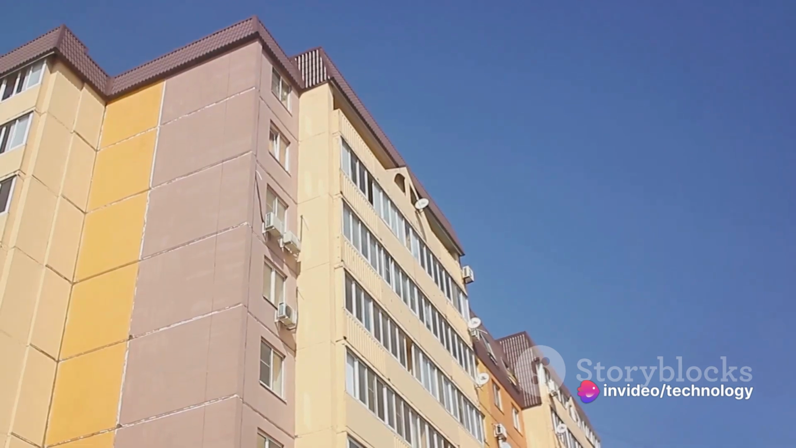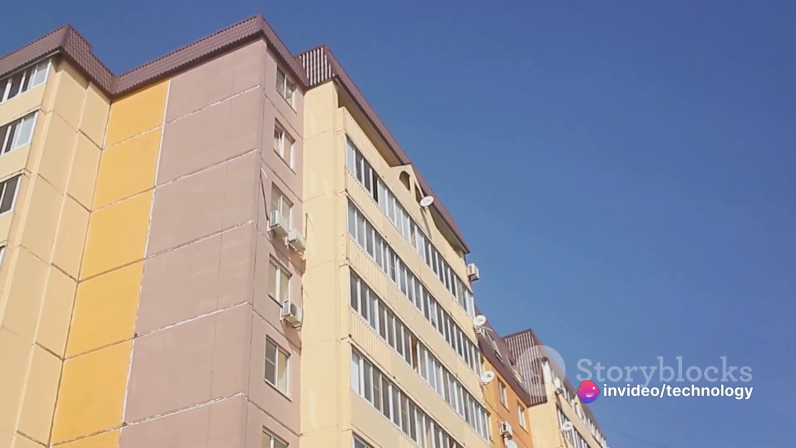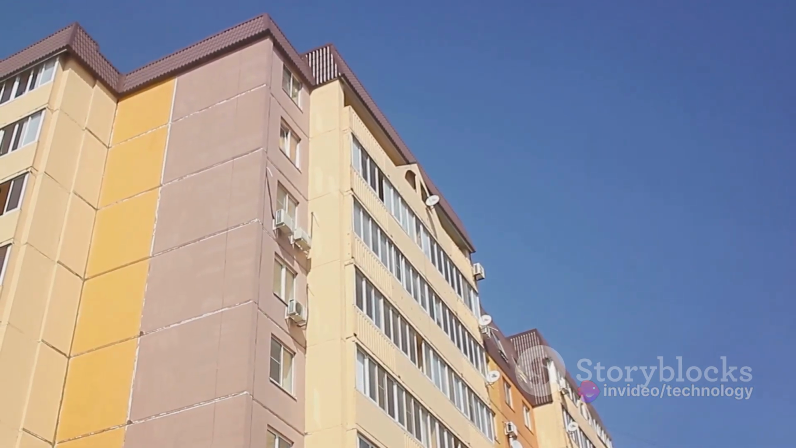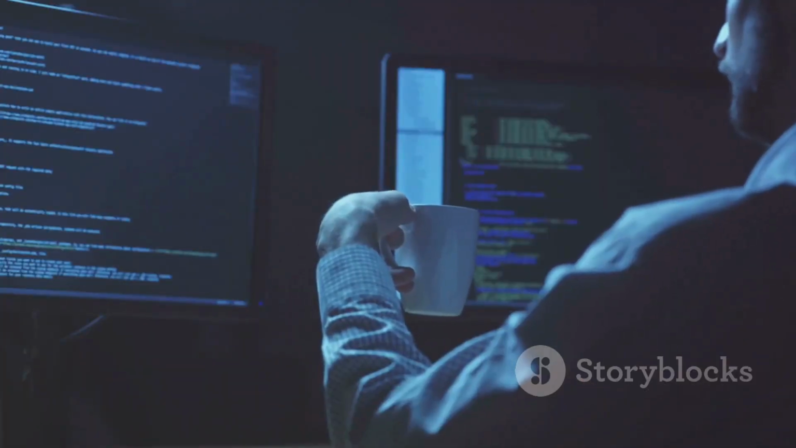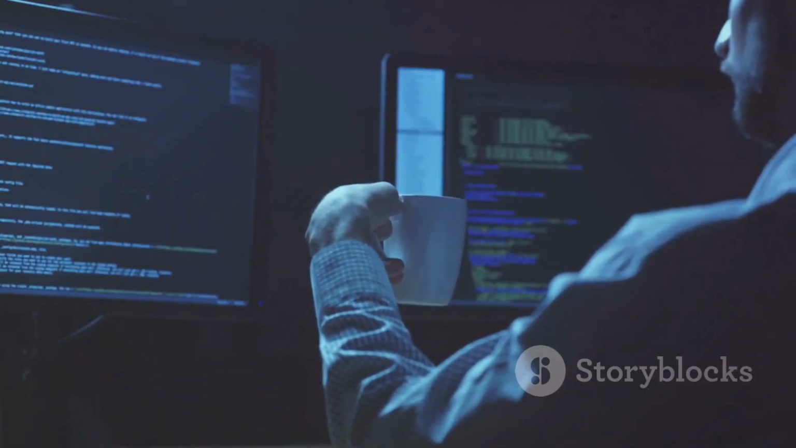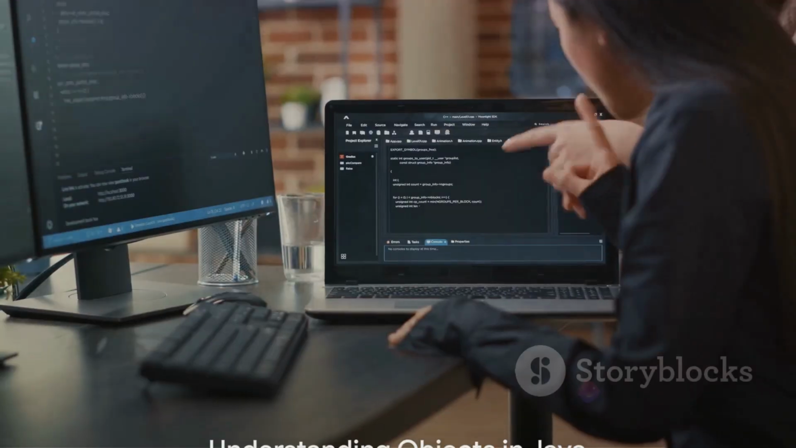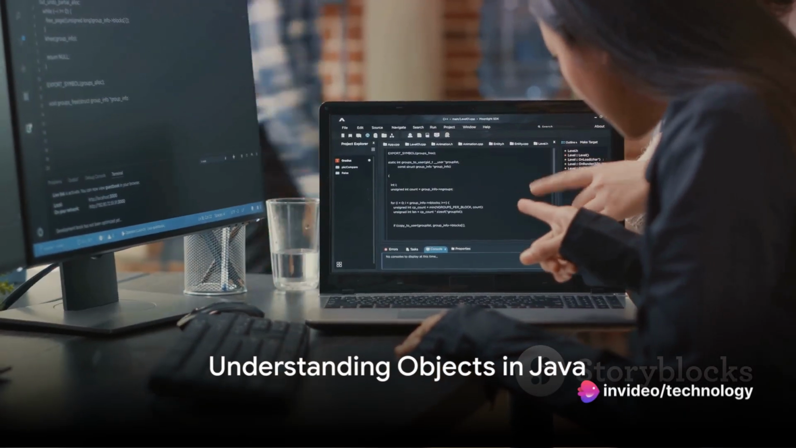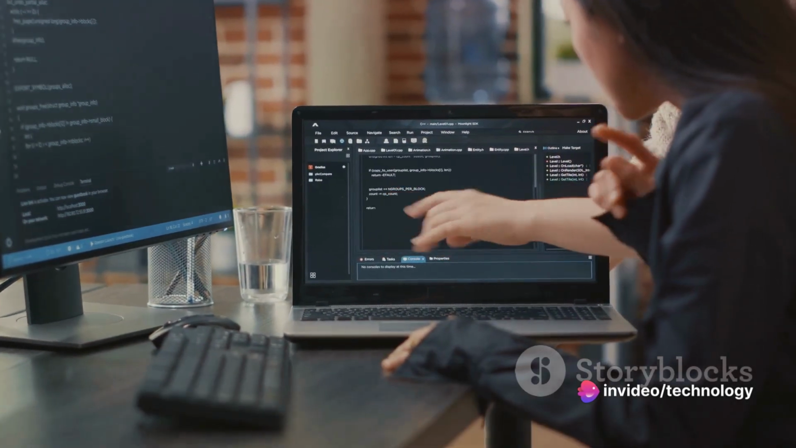The use of array of objects can streamline your code, make it cleaner, and boost its efficiency. So, are you ready to dive into the world of array of objects in Java? Let's get started. Before we delve into array of objects, we need to understand what an object is in Java.